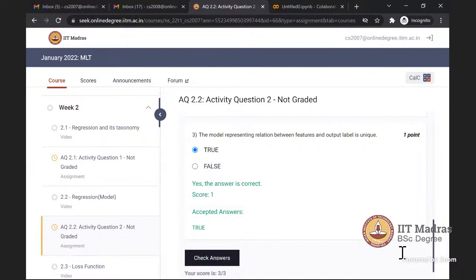That's right. So it should also be linear, right? That's another condition. The model is supposed to be linear? I'm saying only then it's unique, because I can have a linear and a polynomial model for the same data set, which again doesn't make it unique. Right, of course.